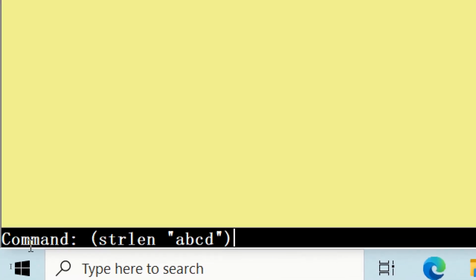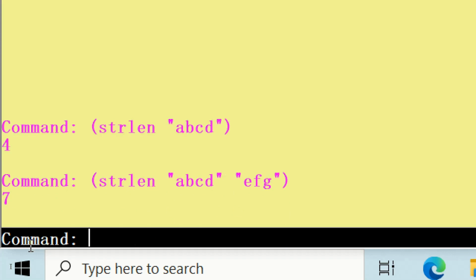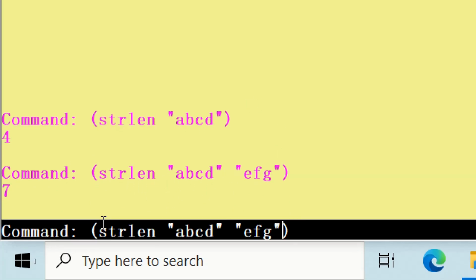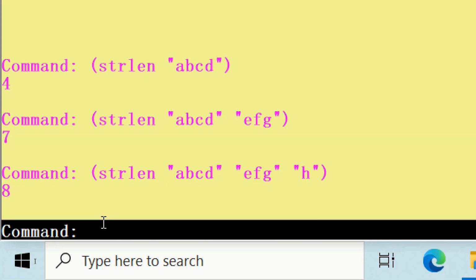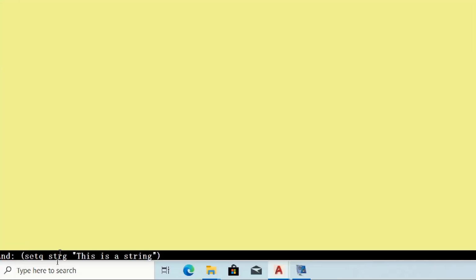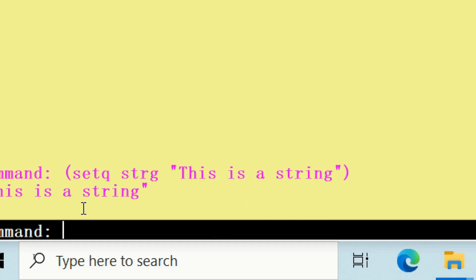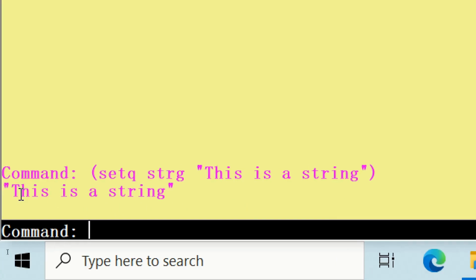Function strlen gives the length of a string supplied in the argument. If more than one string argument is supplied, the total length of all the strings is returned. As seen here, the string value, this is a string, is assigned to a variable strg.